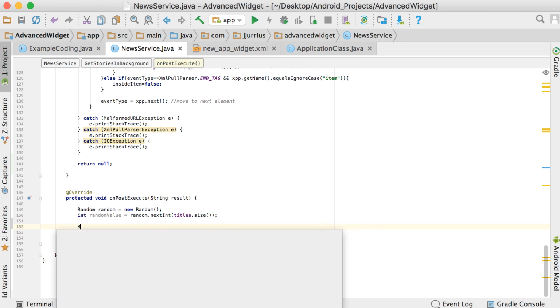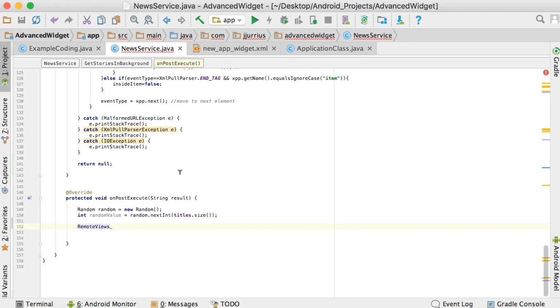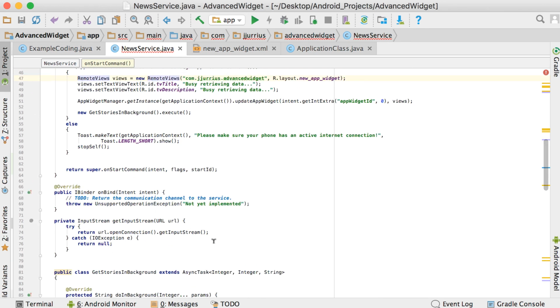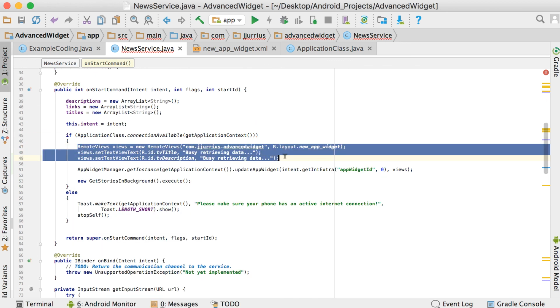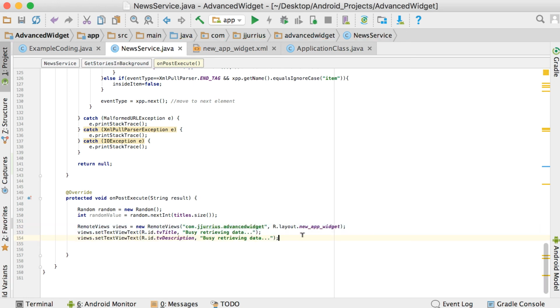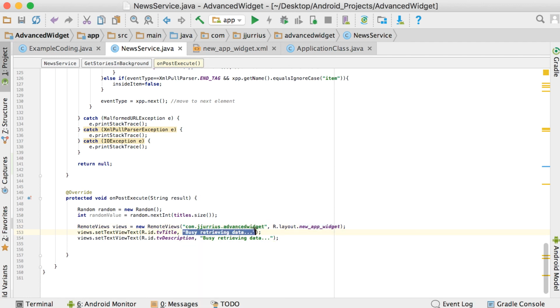So now we can go to that RemoteViews again, just like we did there, to make a connection to it. I think I'm just going to copy this part there, that whole part that we just did at the top. So we're going to have RemoteViews there. Again, we're going to link to the new app widget, the layout file. Again, we need to set the title, but now we can set the title from that array list.